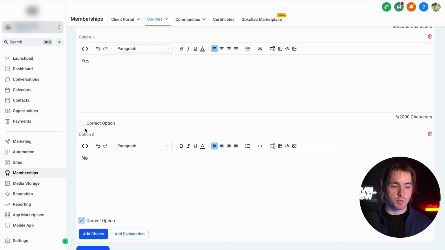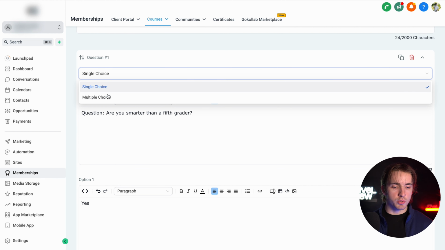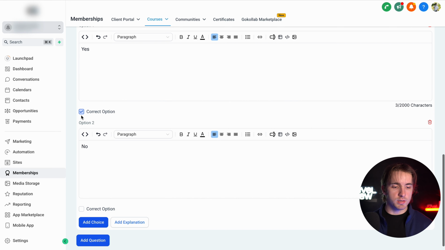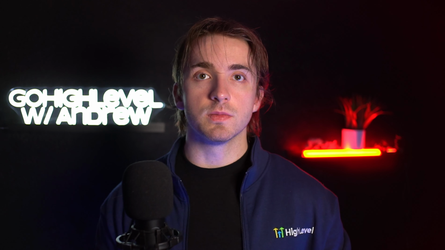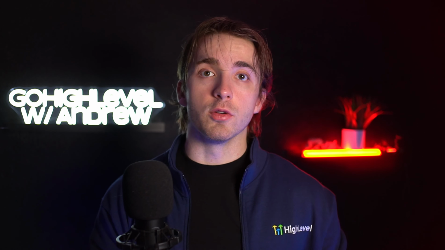Obviously, we can't select multiple unless it is a multiple choice question. So if we change this to multiple choice, then we can select multiple options just like that. Then we can add explanations for the correct option, which will be viewed after a user submits the quiz, so they can see an explanation of why they got it right or wrong.